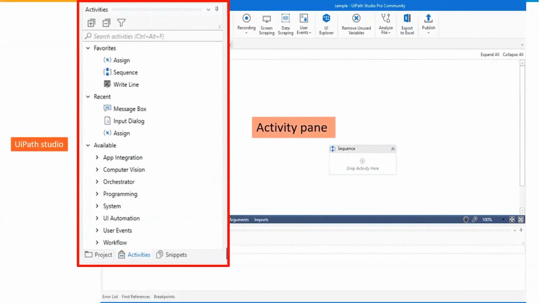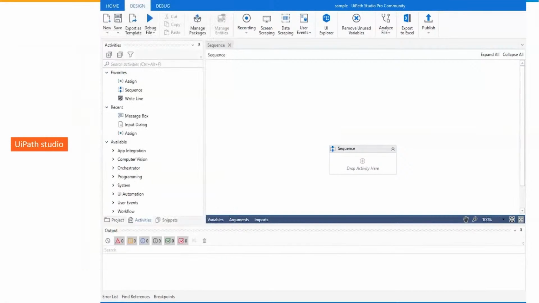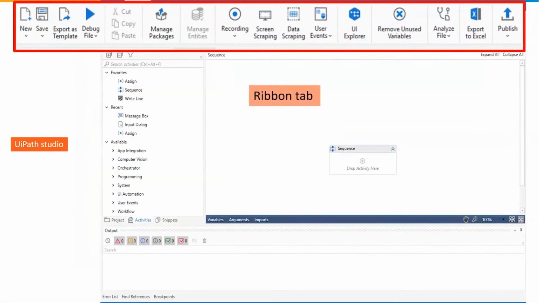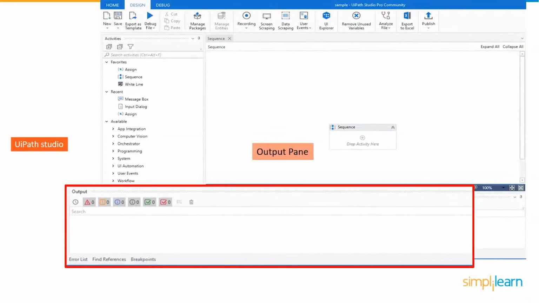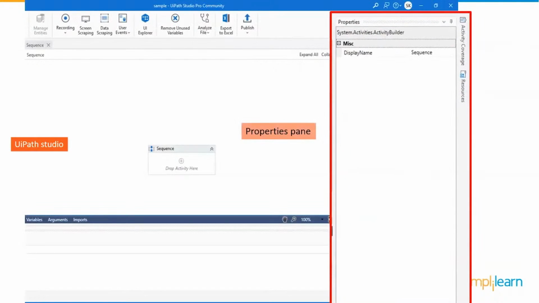This is the activity pane in the UiPath Studio. It consists of project, activities, and snippets. This is the ribbon tab. It consists of saving options, opening new files, debugging files, recording screen scraping, data scraping, and many more. We will explore this in the demo section. Next we have the output pane, where output is being displayed. And we have the properties pane, where the properties of each activity are shown.